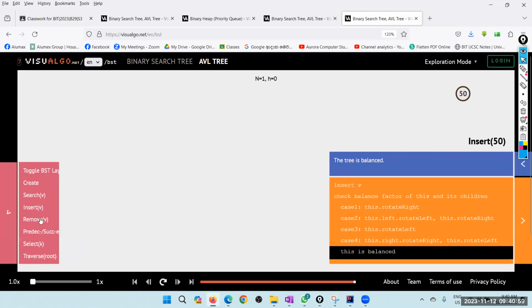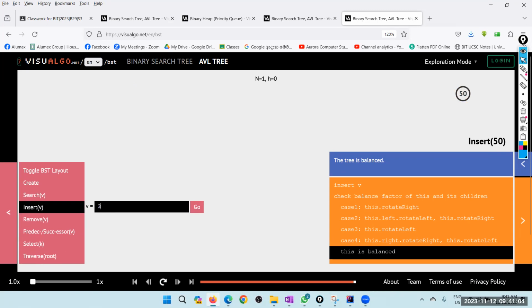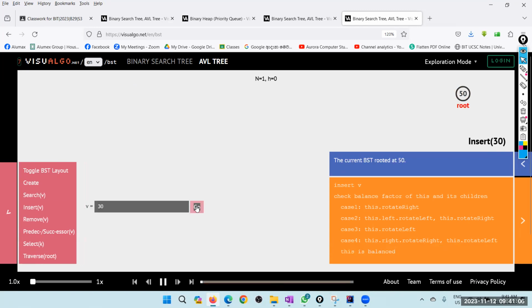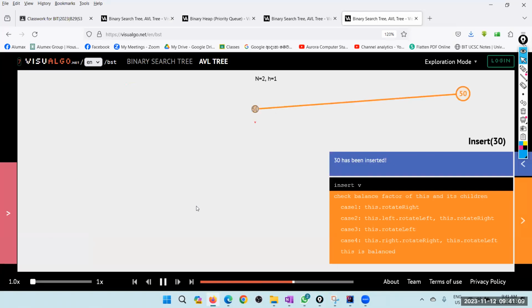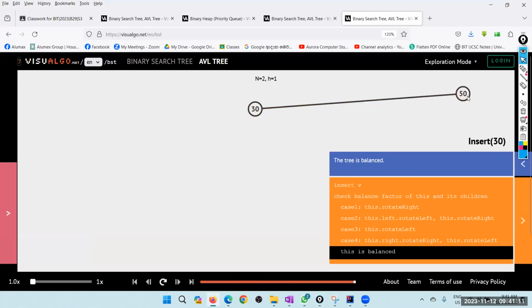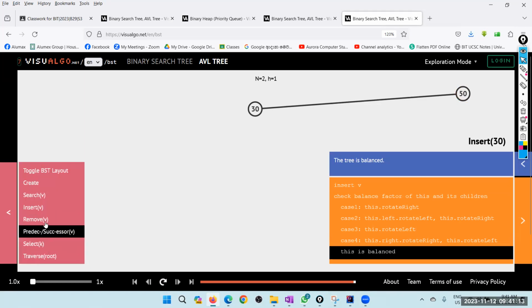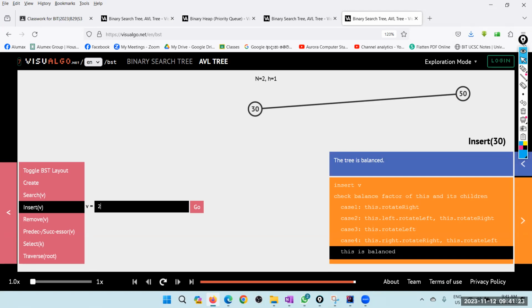Now I want to insert, say, 30. So 30 will be added to the left and it is still balanced because the balance factors are 0 and plus 1. You have to do this by yourself. So now let's add, say, 20. Now 20 will be added this way. Now the imbalance is not here, the imbalance is here. And it's a left-left scenario. A single right rotation will do it.